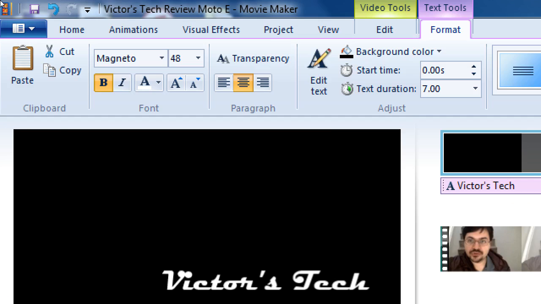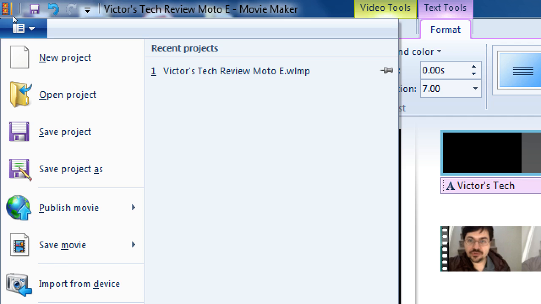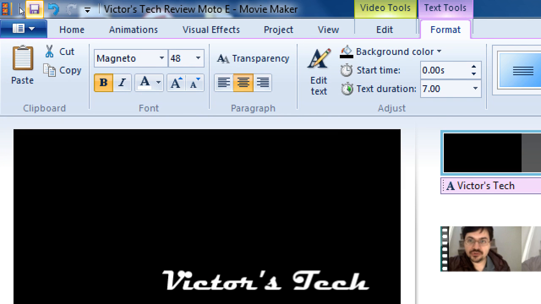I've done a lot of hard work, so I'm going to save it. Notice on the top left corner, I've got a little floppy disk to save, save project, or I can do Control S if I'm used to that. I can also click on that first Movie Maker menu and click Save. So you want to get in the habit of saving.